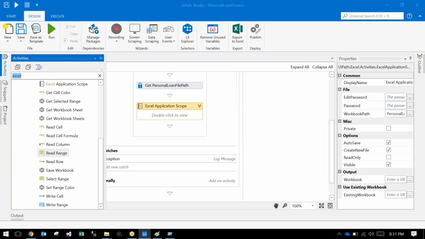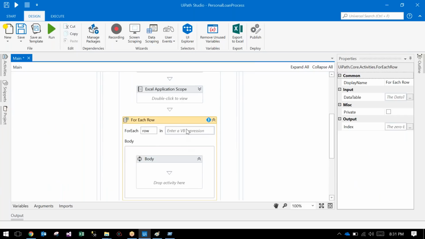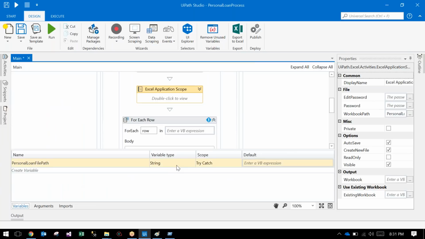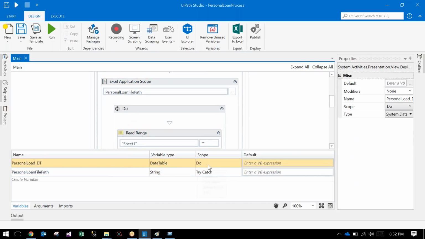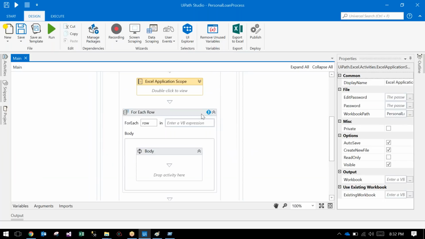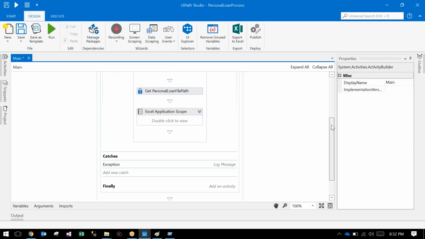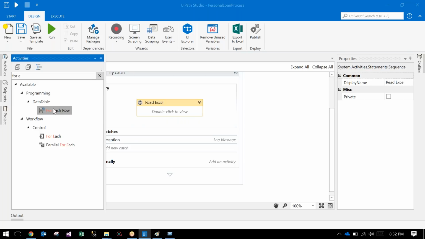Now we can loop through each and every record in the data table using the for each row activity. Just drag and drop the for each row activity. And here is the personal loan DT. Why is it not visible? Okay, see, the personal loan DT scope is only limited. Just increase the scope so that you can access it outside of the read range also. Remove this one so we can collapse this read range. So the read range work is done, right? Collapse this one and use the for each row activity.